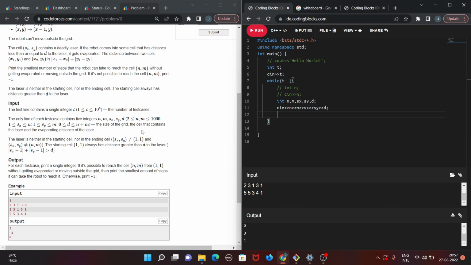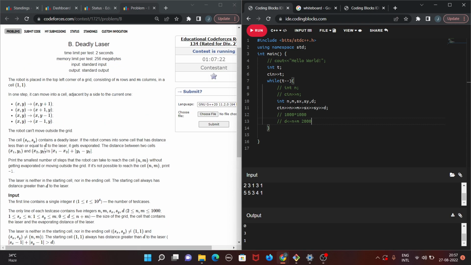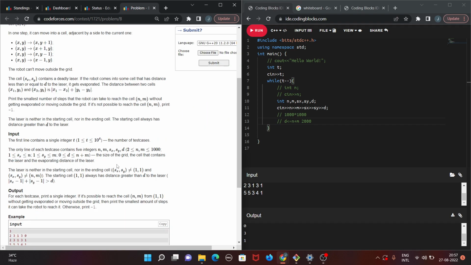So the constraints are that N and M are up to 1000. So a grid of 1000 cross 1000. SX can be between N and M, and so on. And D is less than or equal to N plus M, which means 2000. And what is D? D is the distance. So basically D is the distance from the laser where the robot gets evaporated. Okay.